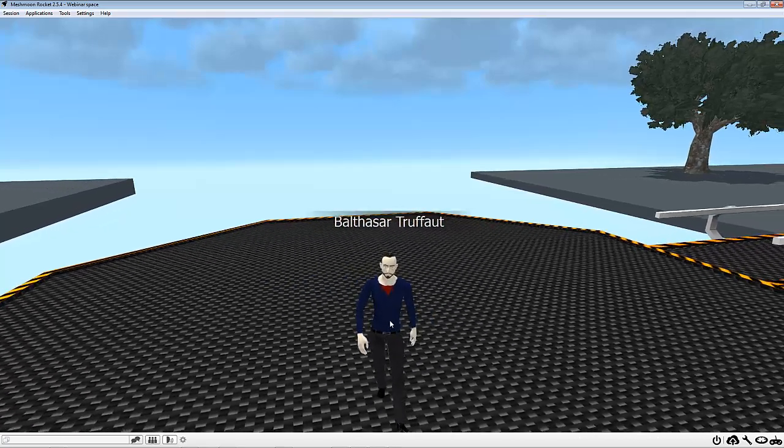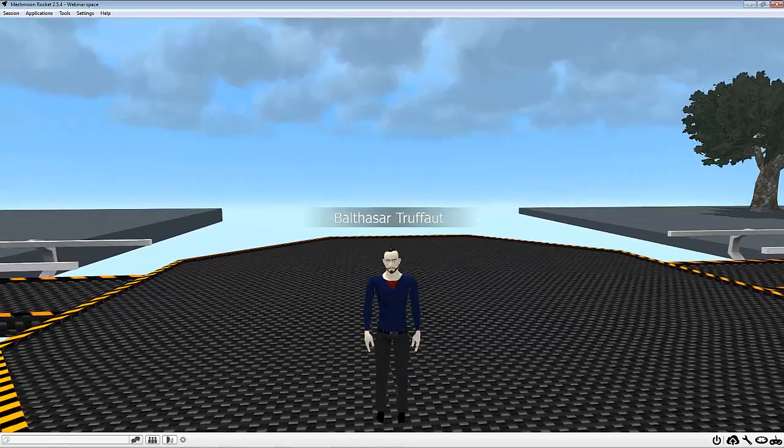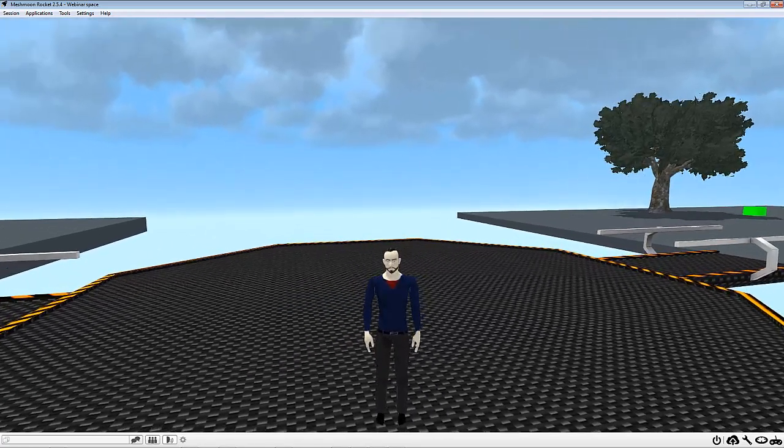Hi everyone, welcome to this Meshmoon small tutorial number 10. Today we're going to learn how to create some stencil glow and blinking object.